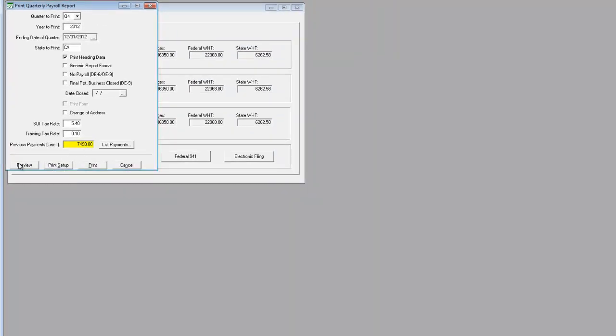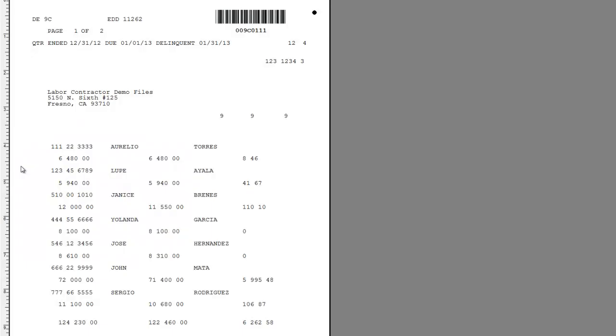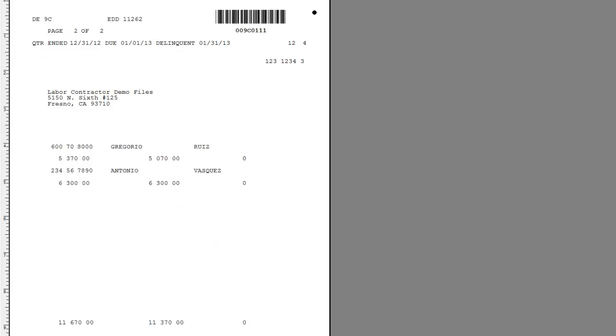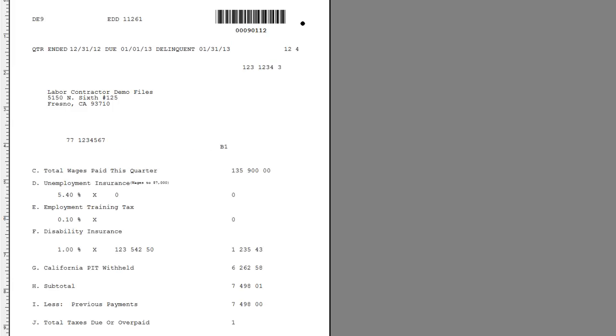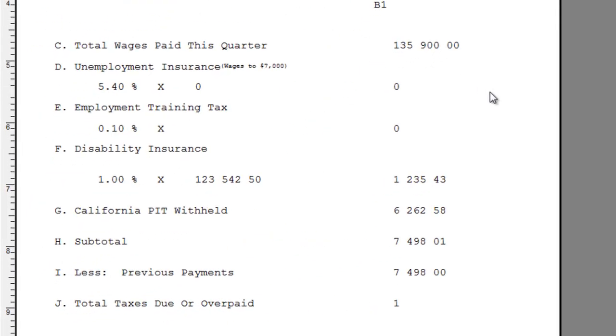We can now preview the report on the screen. The first two pages are the DE9C, which list each employee, their Social Security number, taxable wages, and state withholding tax withheld, with the total on the second page. When we go to the third page, we have the DE9 form. This is the form that actually calculates the taxes due.